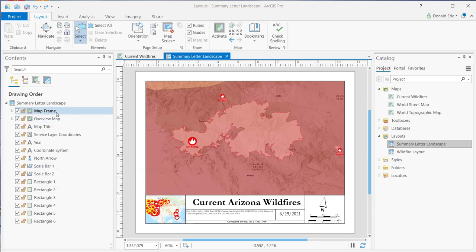You'll see that some of these have more unique names, like overview map, map title, service layer, coordinates, year. You want to try to give these descriptive names so that it makes it easy to find them. In this particular case, I don't have a whole lot of elements added to the layout, but if you get into a situation where you've added dozens of elements to a layout, then it can get very hard to find these elements unless you've given them descriptive, unique names. So you want to try to be descriptive with these names.